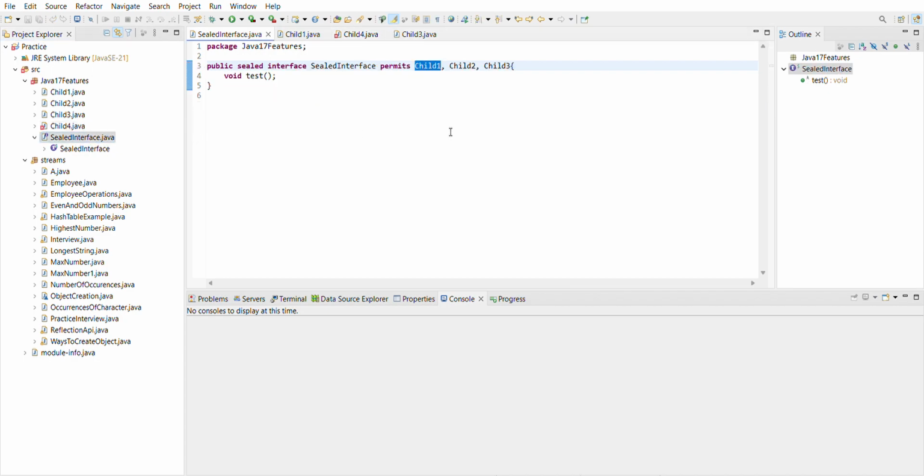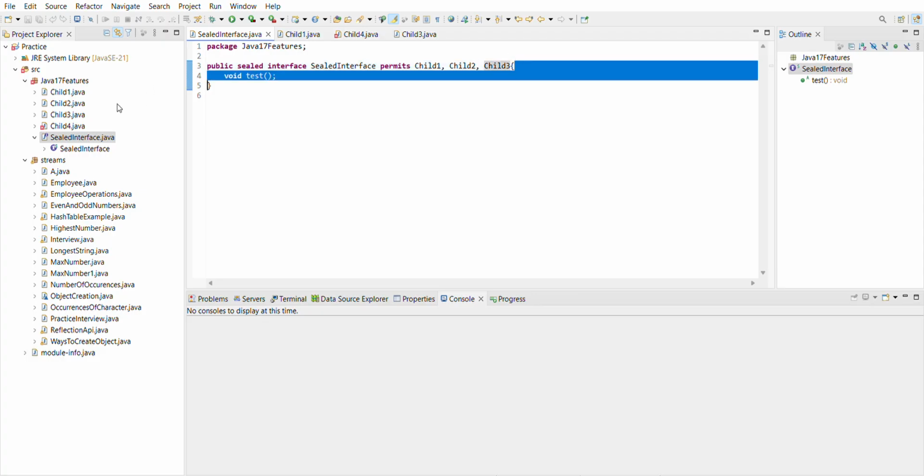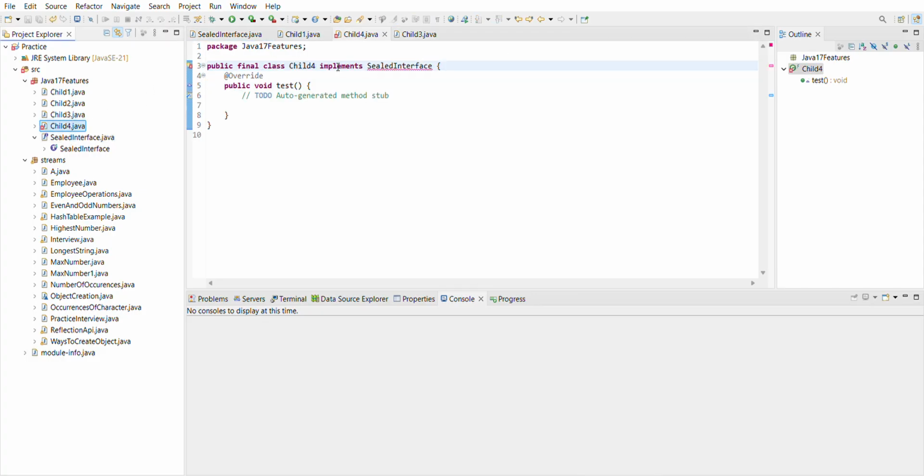First we discussed which child classes are allowed to inherit. Those we need to specify here: child 1, child 2, child 3. Only these will be allowed. But child 4 we have not mentioned here, and in child 4 we are trying to implement that interface. It is not in this permits list, and we are trying to implement the sealed interface, so it will not be allowed. We have put the restriction there, so it's not allowed. Got it? Child 4 is not in this permits list, and we are trying to implement that interface. It will not be allowed. It will give a compile time error.